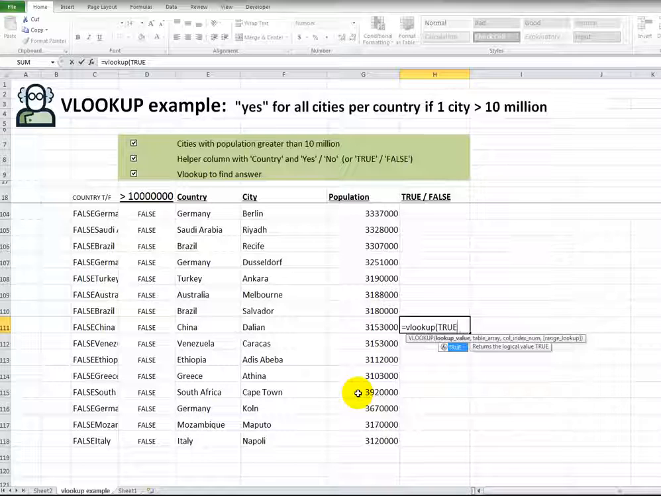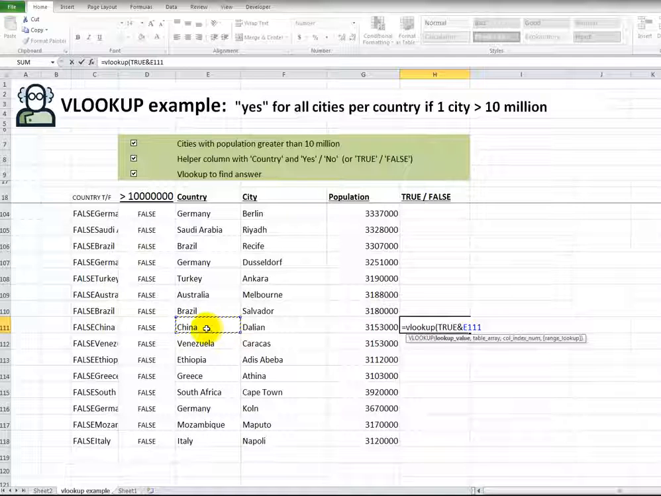So I say true, and then I use this symbol again, the concatenation symbol. It's to put two text items together. So if it's numbers, obviously you do this, the plus symbol, to add them. But when it's text, we use this special symbol. So now I'm looking for true, and I'm looking for China. Those two things put together.